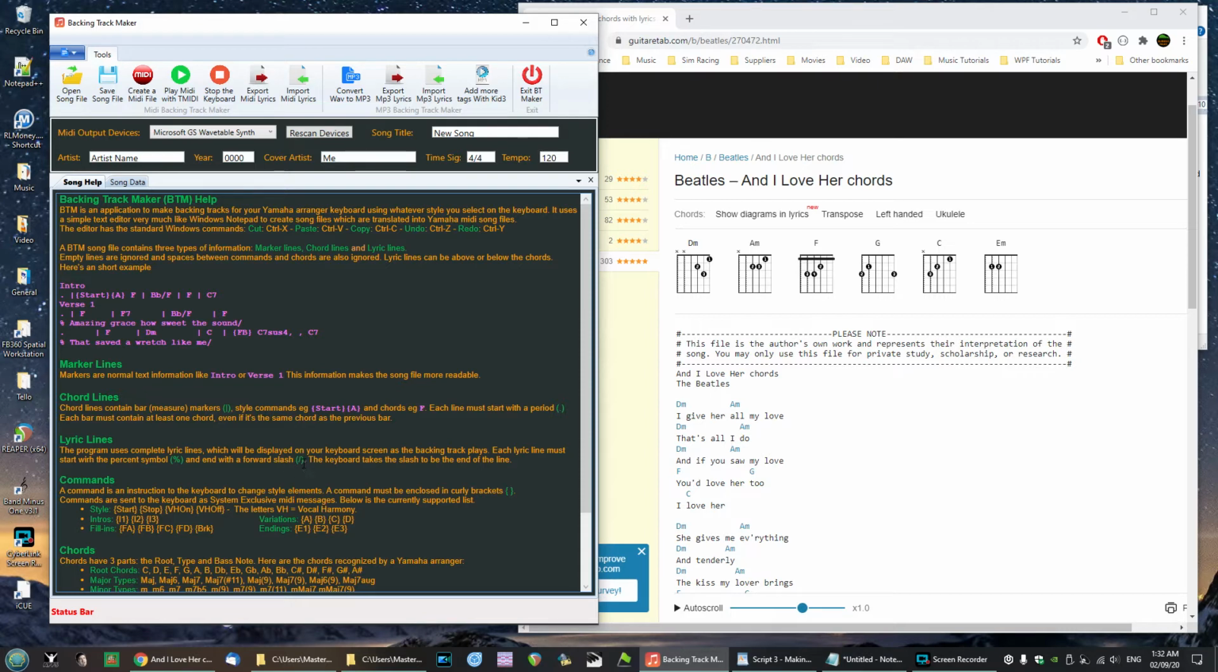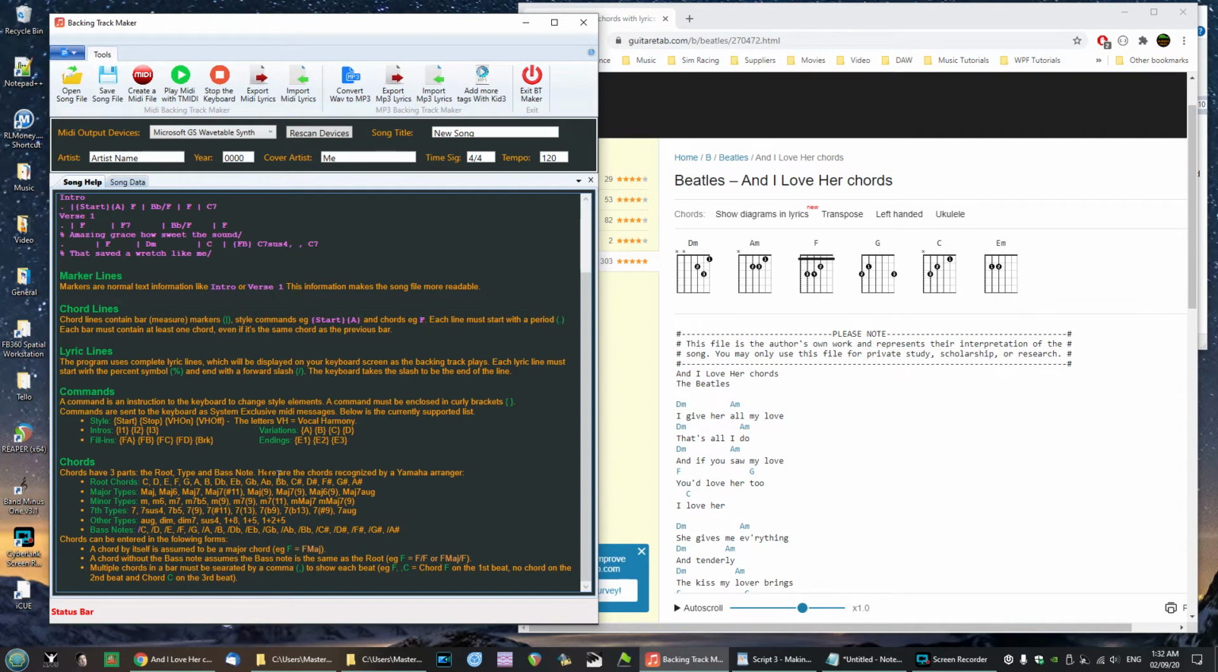You'll notice that's a little forward slash. So when you put in your lyric line, what you have to do is start off the lyric line with a percent sign that tells BTM this is a lyric line, and the line ends on a forward slash, and that will tell the keyboard this is where we have to break the line. Okay. Now down here we have all the chords that Yamaha keyboards can use.